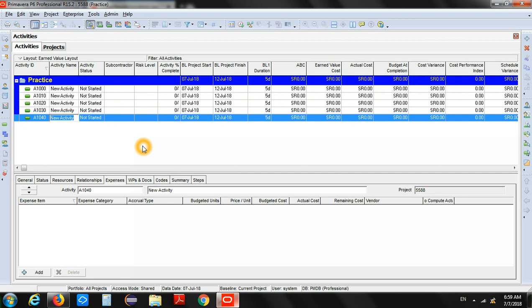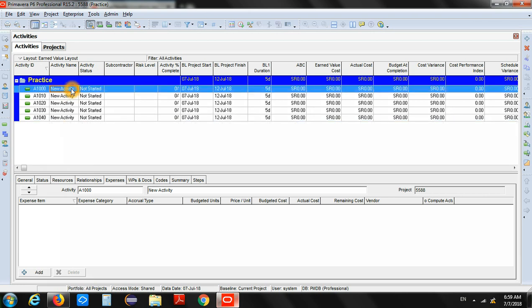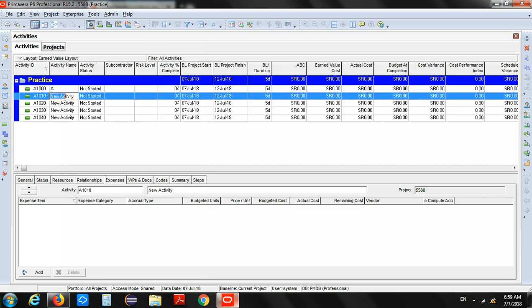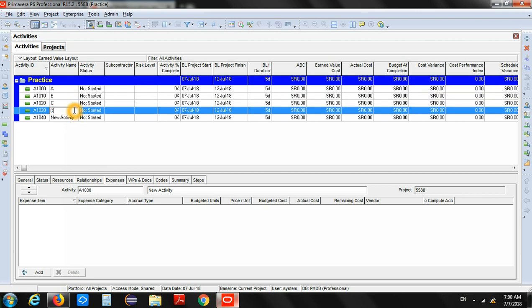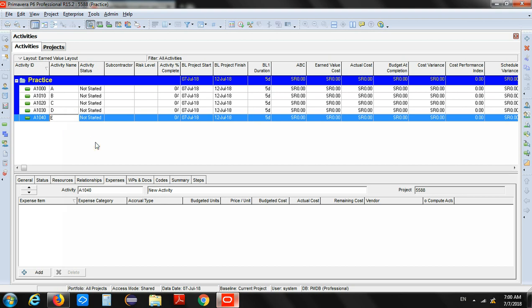Alright, now once you add the new activities into your project, the next thing you may want to do is to rename these activities. You may want to give them a proper name based on your project needs, so again any name, but just to make it simple, we'll call them activity A, activity B, and C, D, and activity E. Okay, so we have just renamed our activities.